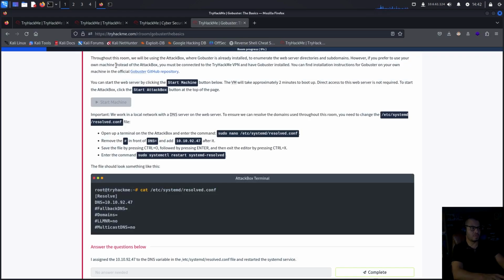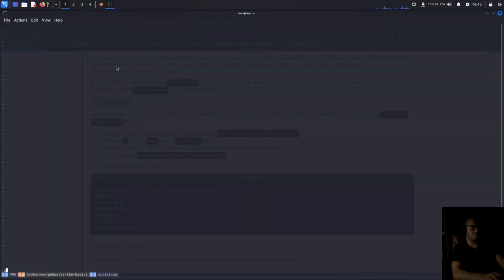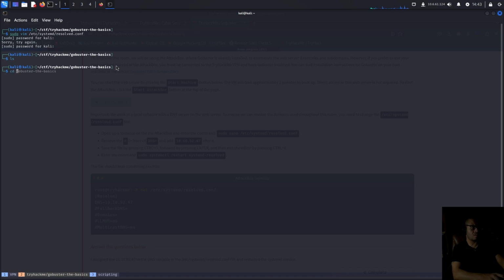Okay, so we have to file. Open up terminal on the attack box and run the command sudo. Yeah, remove the hash in front of the DNS and add the IP, save the file. The file should look like this, right? Enter the command sudo, remove this, and add after it. Yeah, okay, so let's just, I just want to make sure that I am.